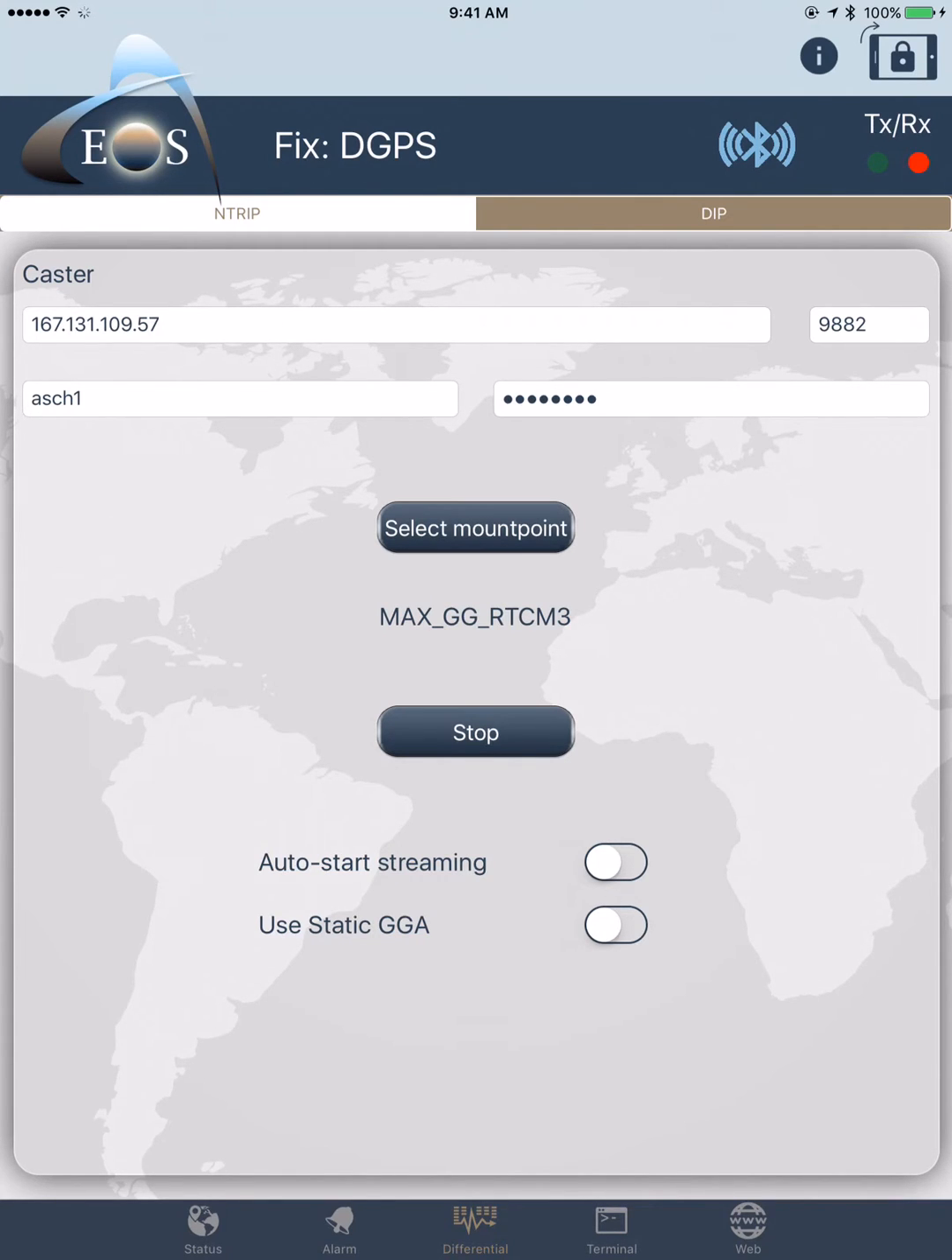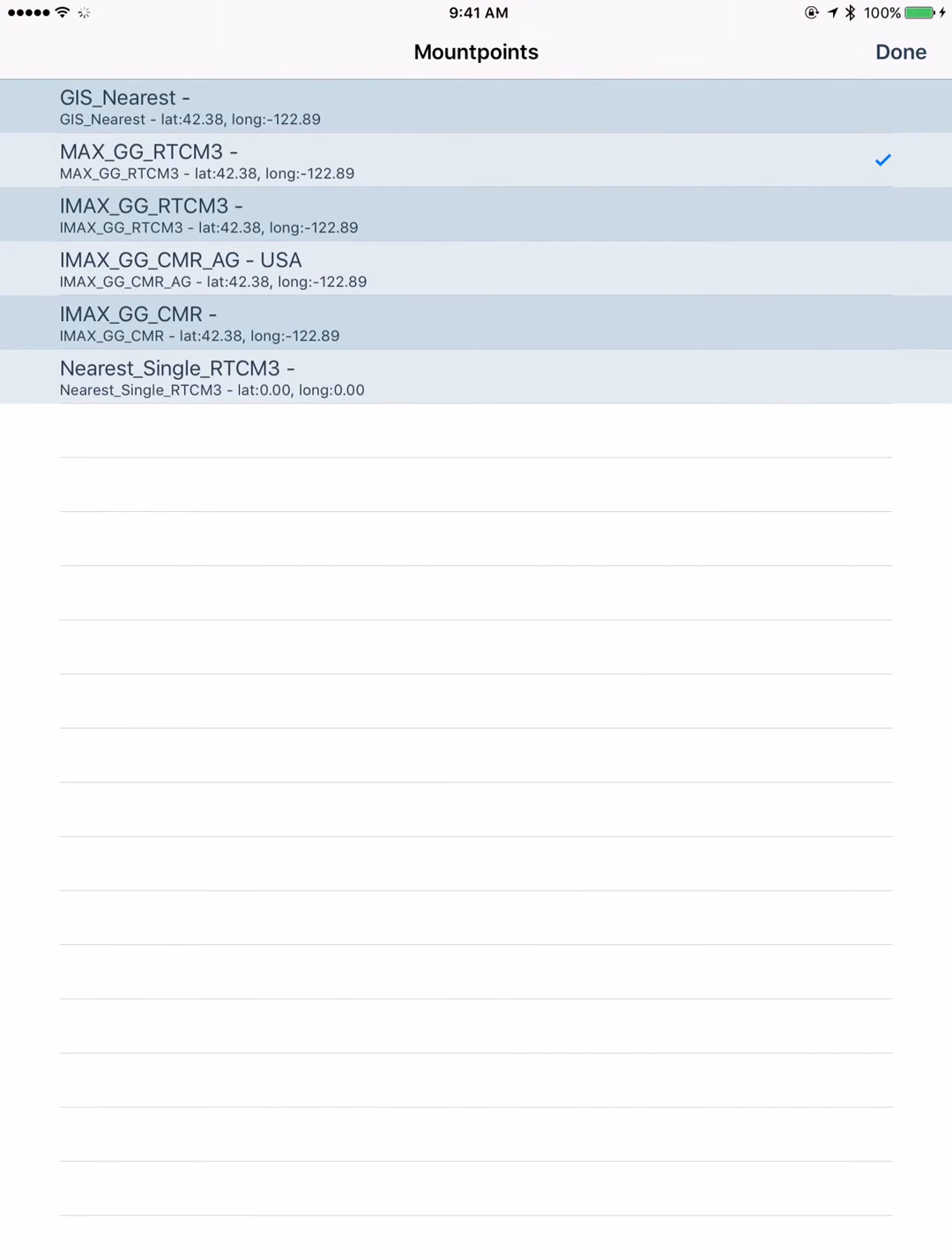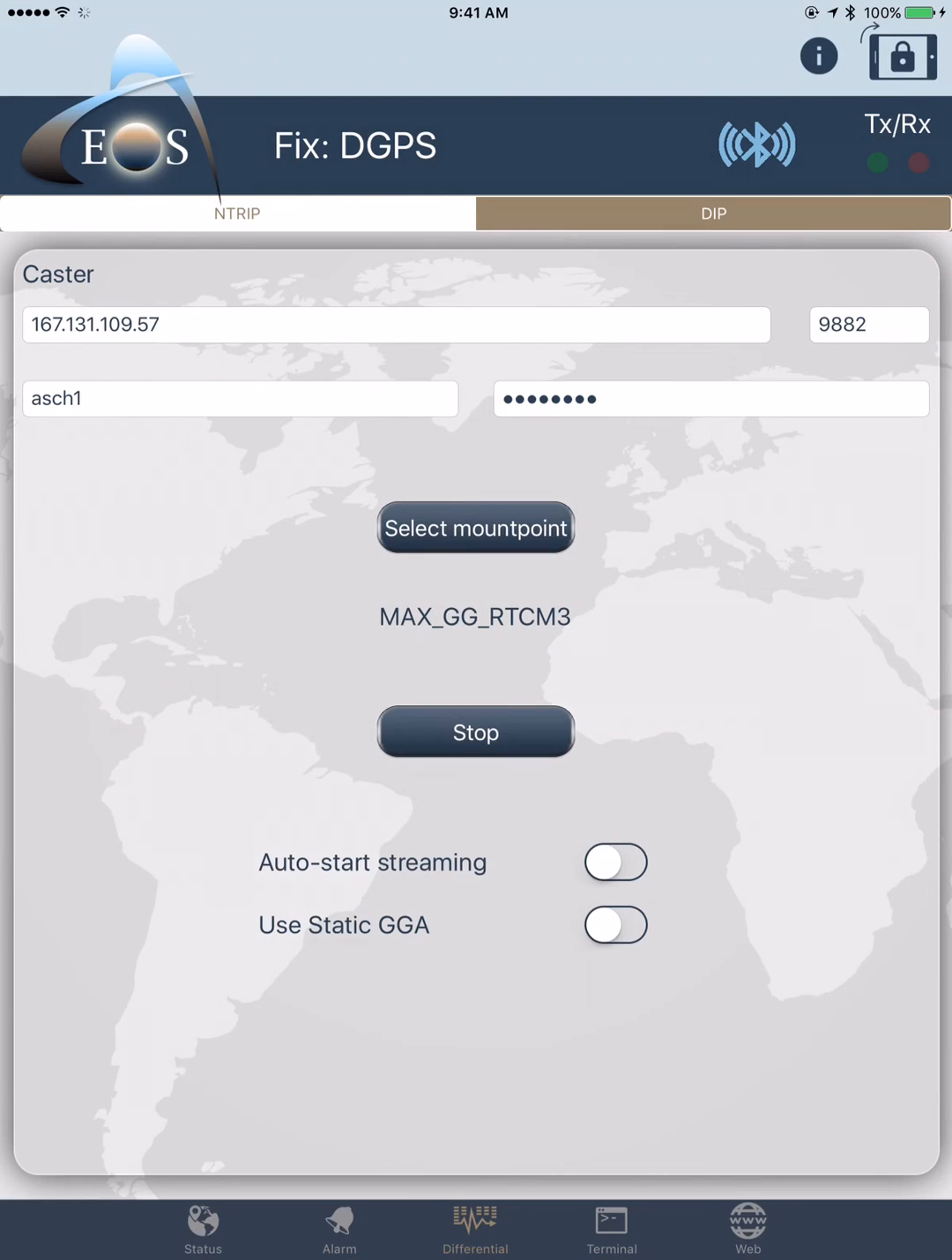So I'm going to tap select mount point, and you can see the smaller selection here, the number of mount points for us here in Oregon, and I've already selected. If you're working in a large state like, say, California, that selection of mount points is very large, and you definitely need to make sure you pinpoint the one that's nearest to your work area. So we're done, so I'm going to tap done real quick.